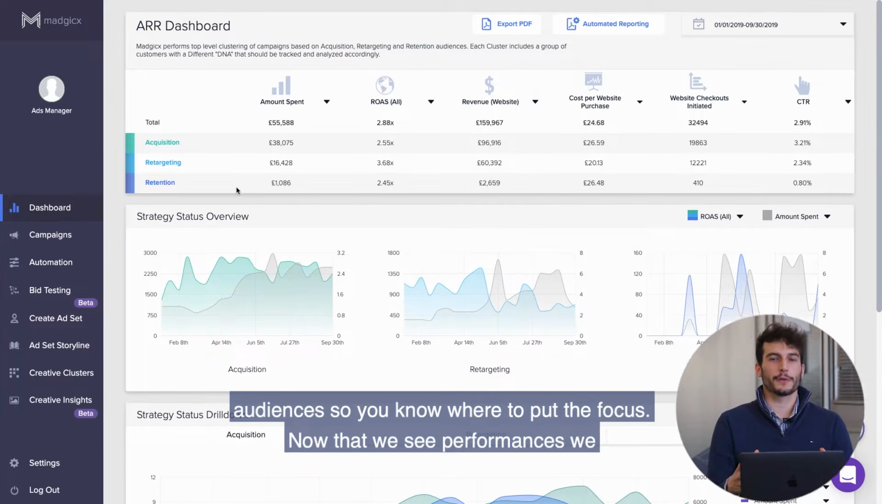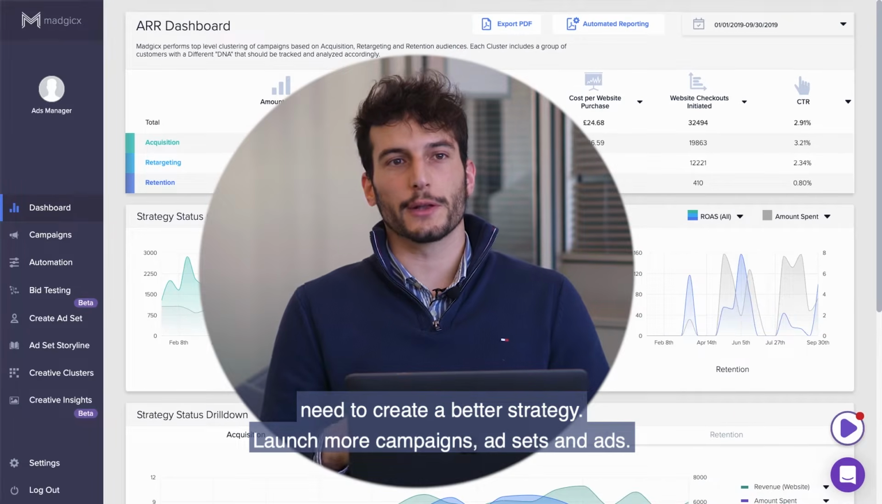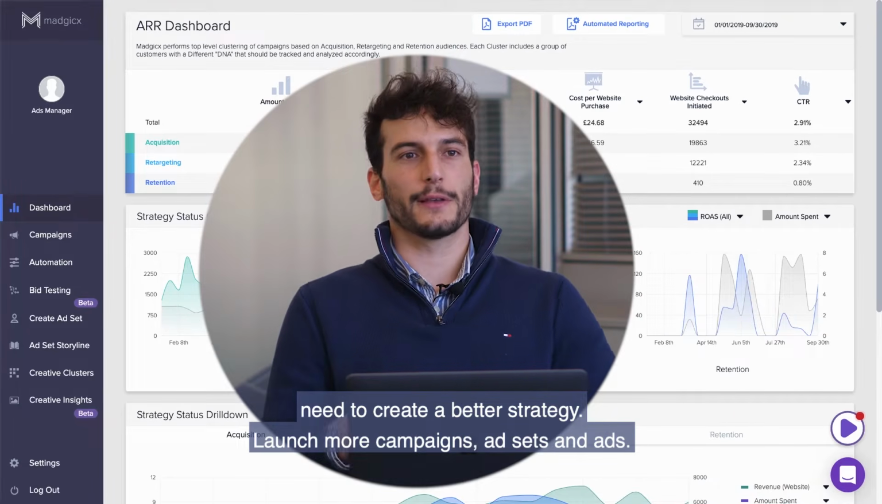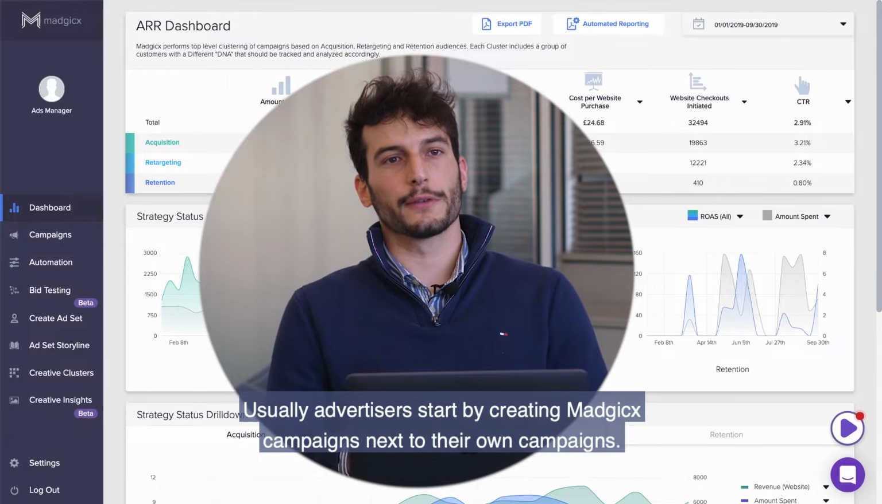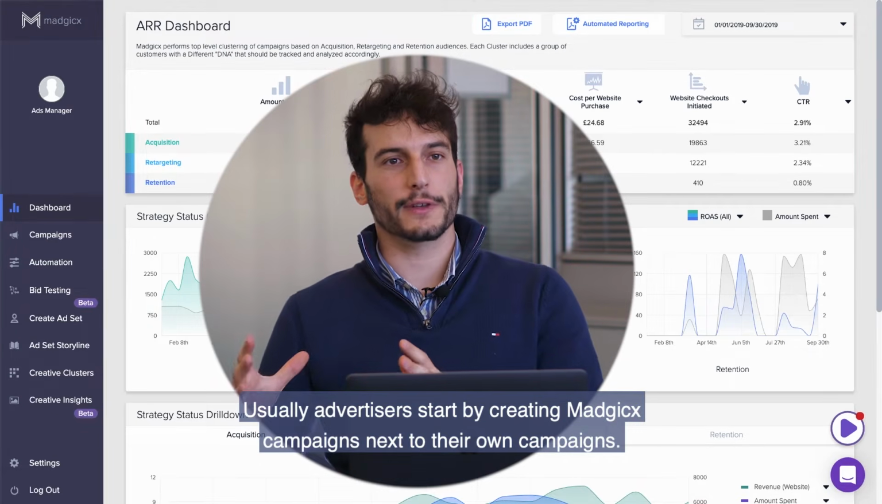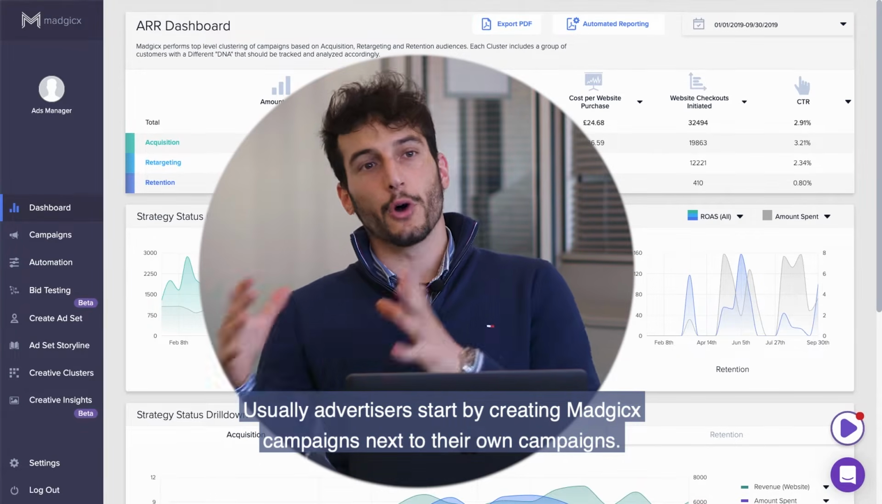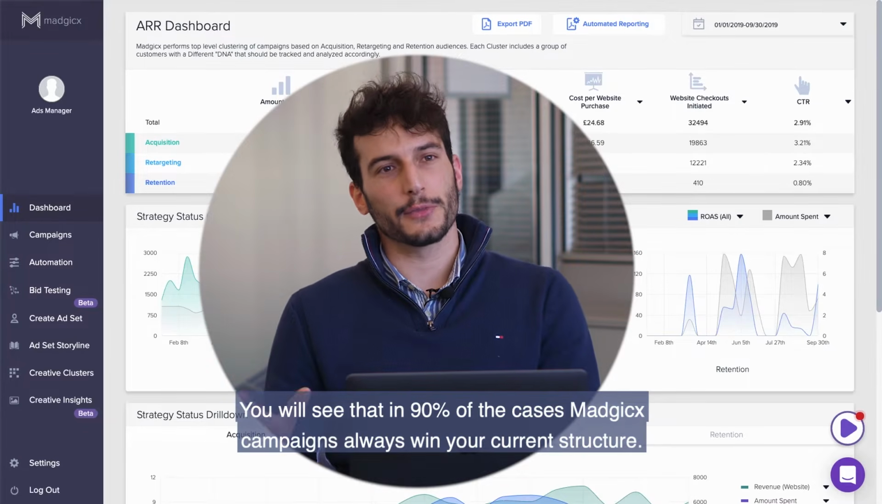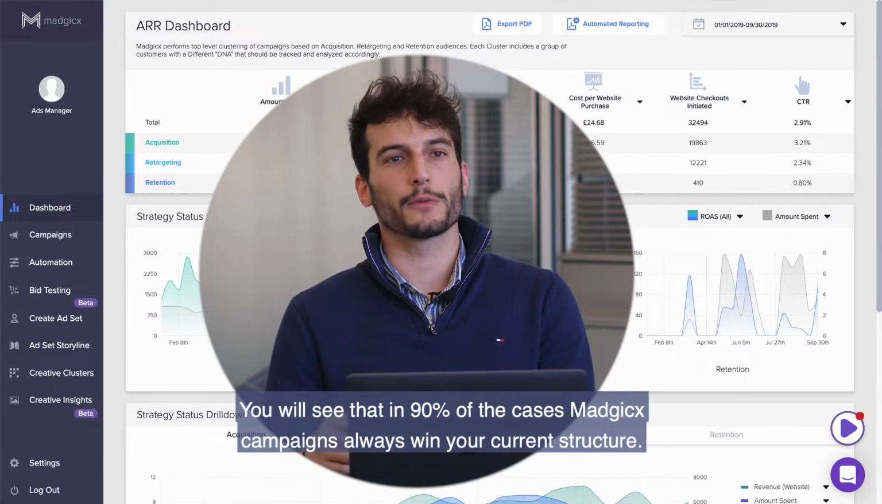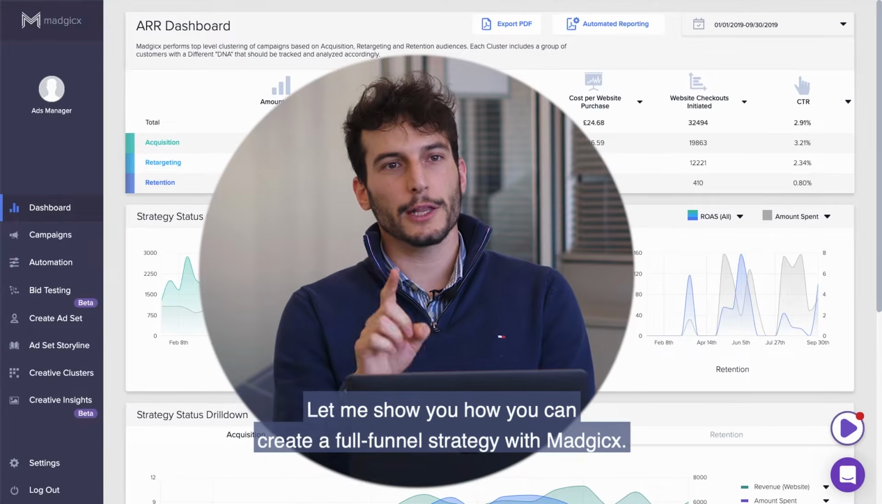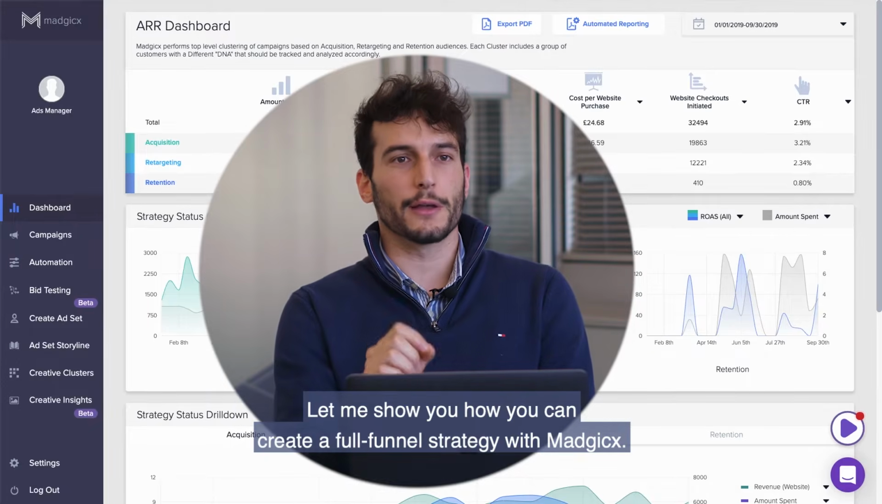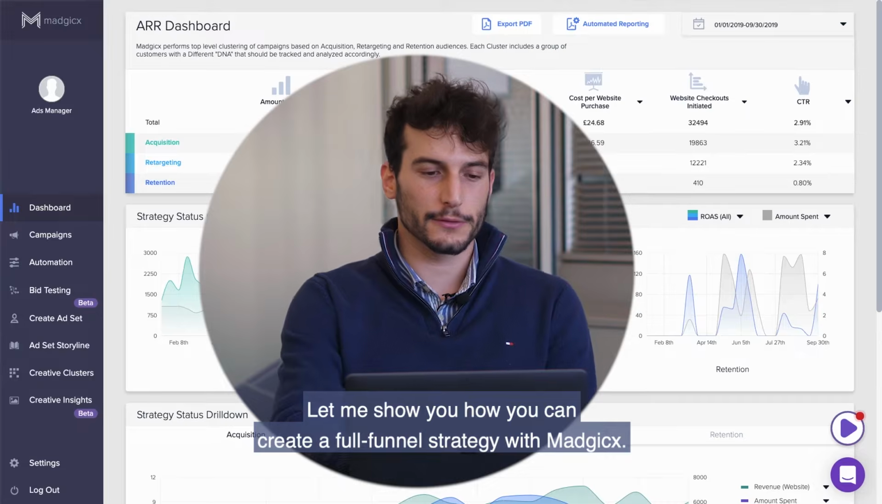Now that we see our performance, we need to create a better strategy and launch more campaigns, ad sets, and ads. Usually advertisers start by creating Madgicx campaigns next to their own campaigns. You will see that in 90% of the cases, Madgicx campaigns always win against your current structure. Let me show you how you can create a full funnel strategy with Madgicx.